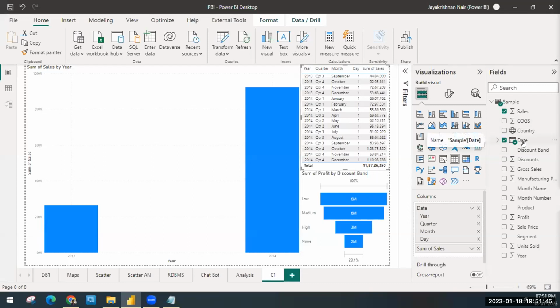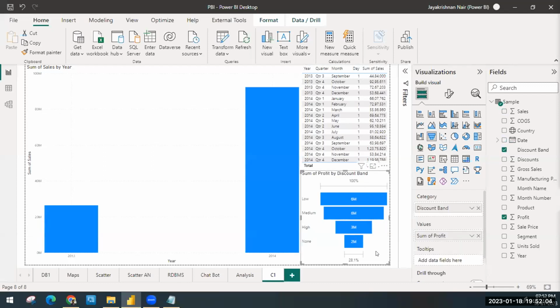I pick the date and I dropped it over here. That gave me day, year, quarter, month, everything. And I plotted sales next to it. And the last visual that I'm using here is a funnel chart which represents profit based on discount band. So discount band under category and profit into value.